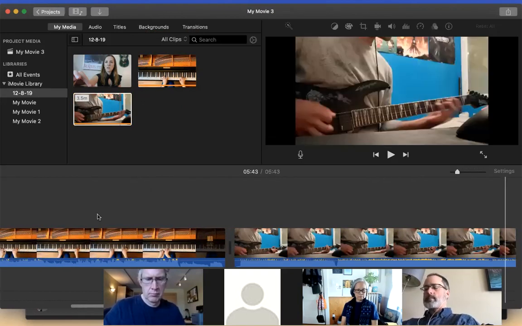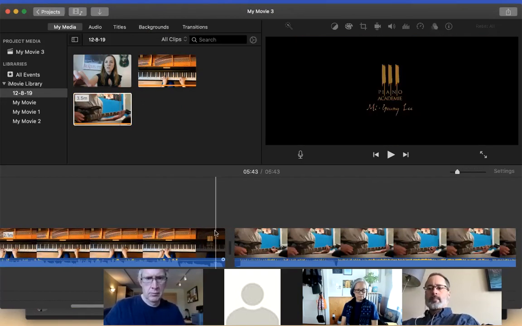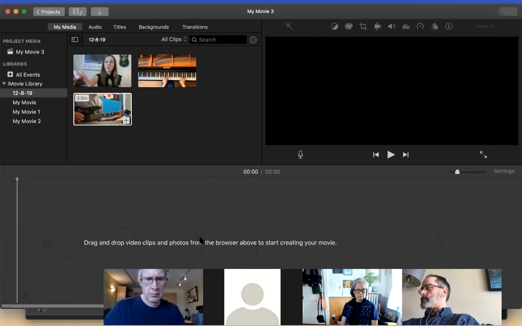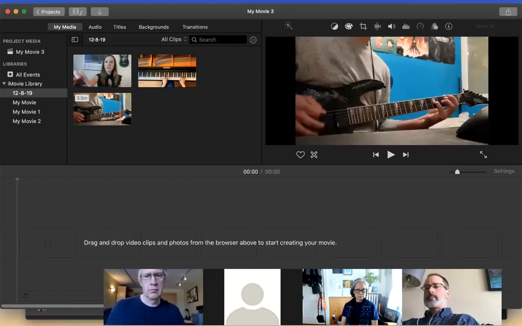So if I have a bunch of stuff that I know is going to be sequential, and I don't feel like dragging them, I can do that super easily with that button.